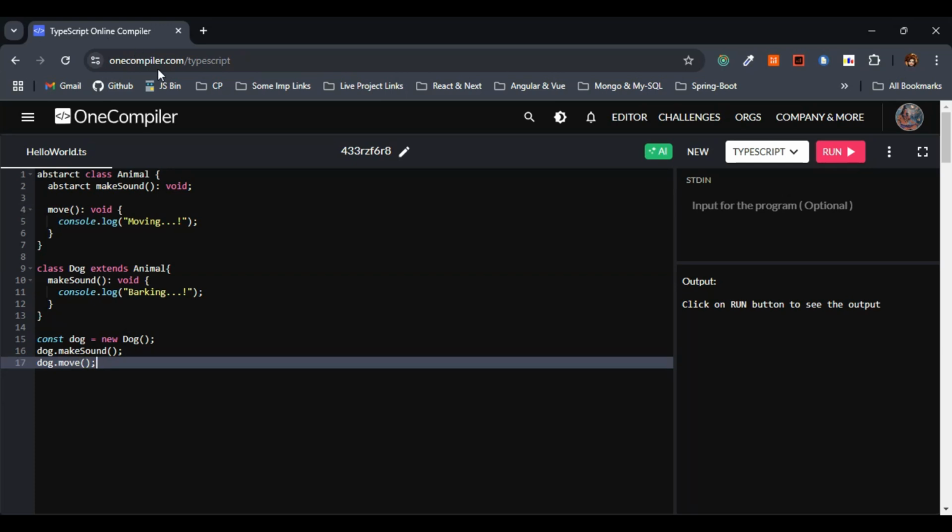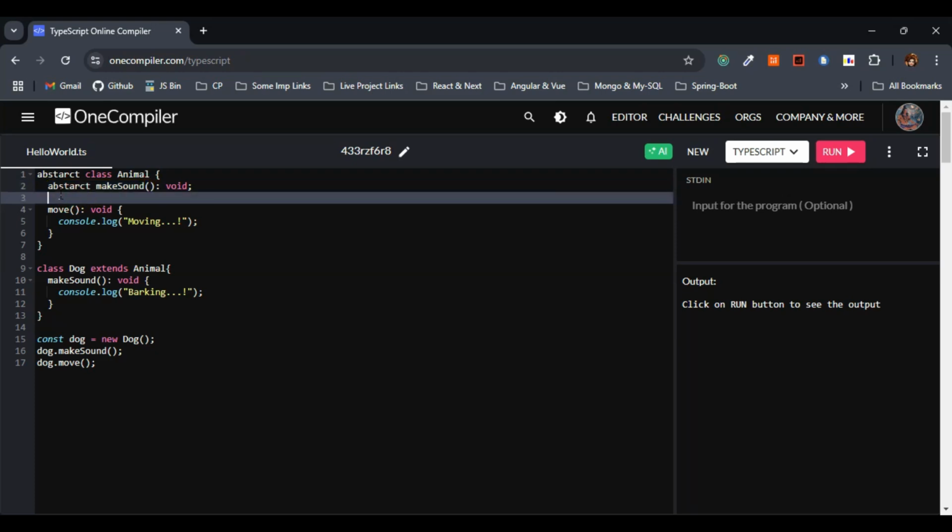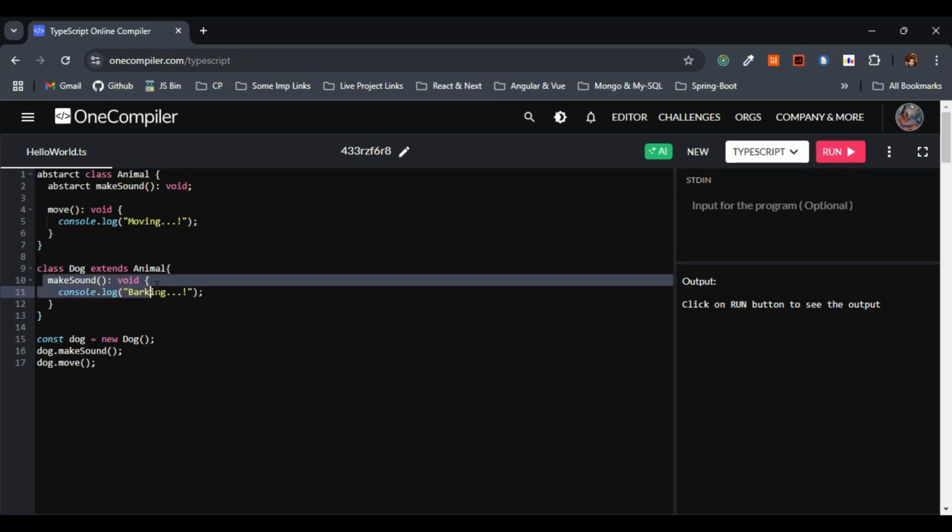I'll quickly explain what I've done here. The Animal class, you can clearly see here, contains an abstract method makeSound. The Animal class contains an abstract method makeSound, which must be implemented in the subclasses. Here you can clearly see we are making use of makeSound again, right? So again, the Animal class contains an abstract method makeSound, which must be implemented in the subclasses. We can clearly see here.